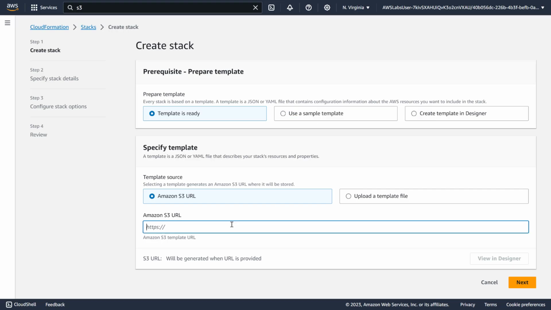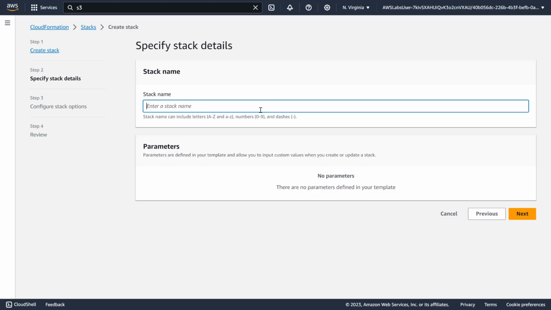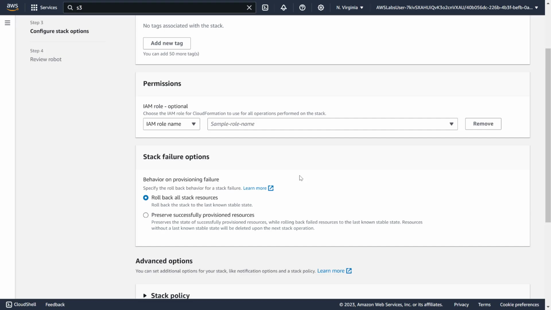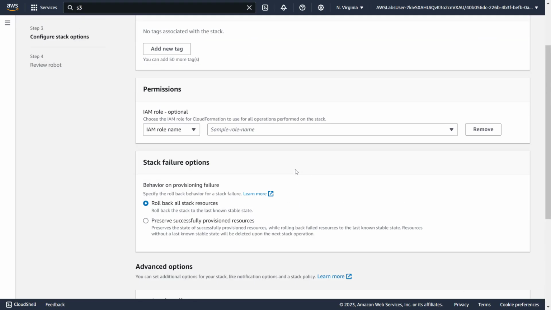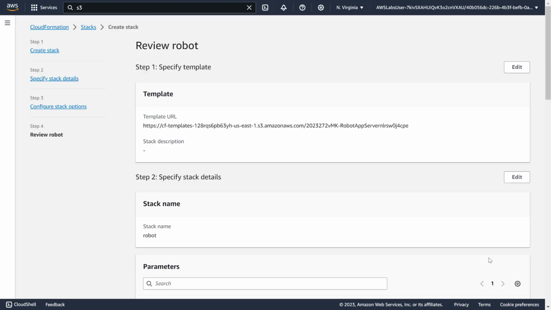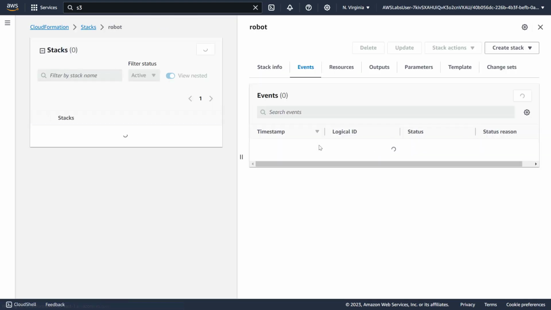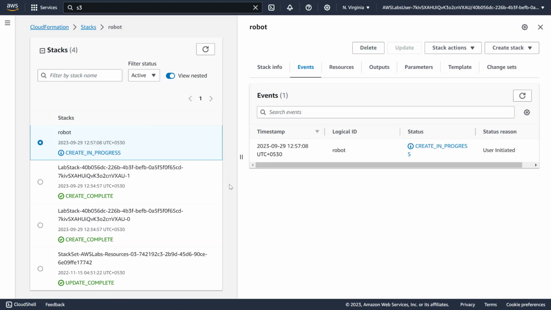Template is ready. Paste it. Next. Next. Yeah, they didn't show us the IAM role. It is optional. Okay, let's see. Last time it didn't. Maybe it's because I picked it. I think that is the problem. Yes. So when they are not showing you what to do, don't do it. Okay. So events, it's user initiated.